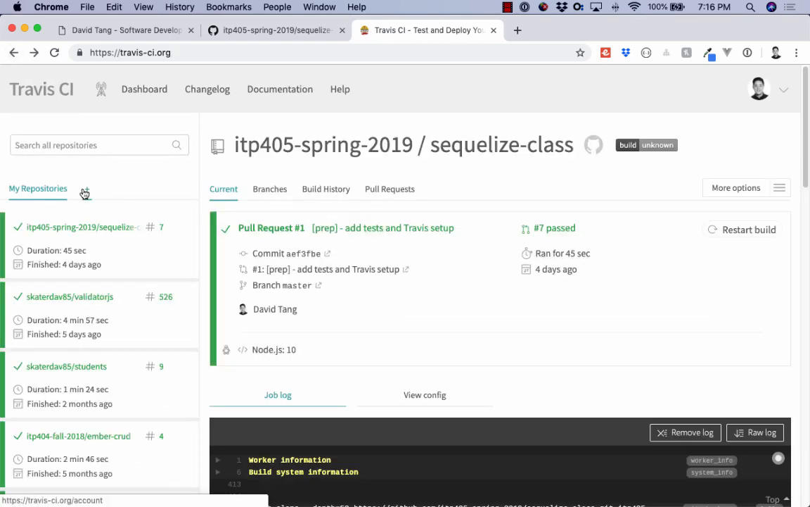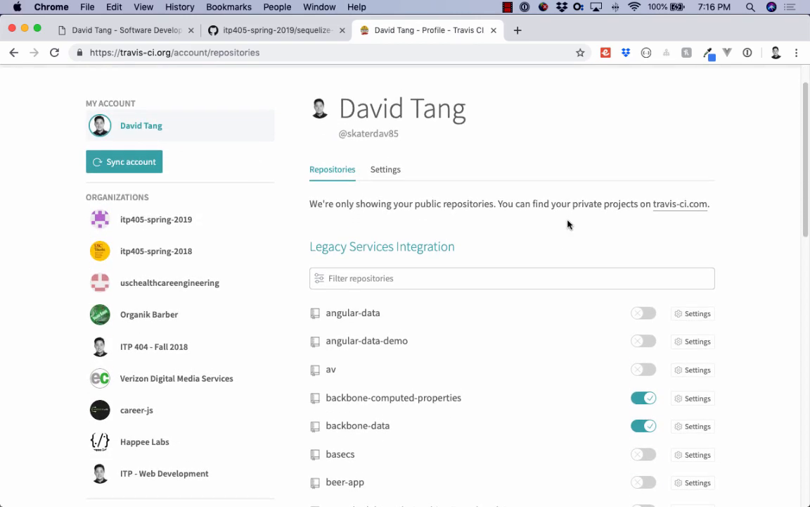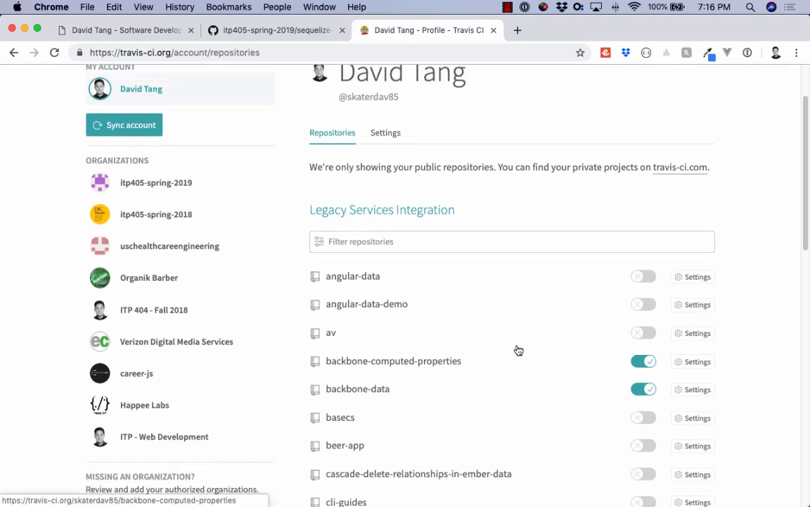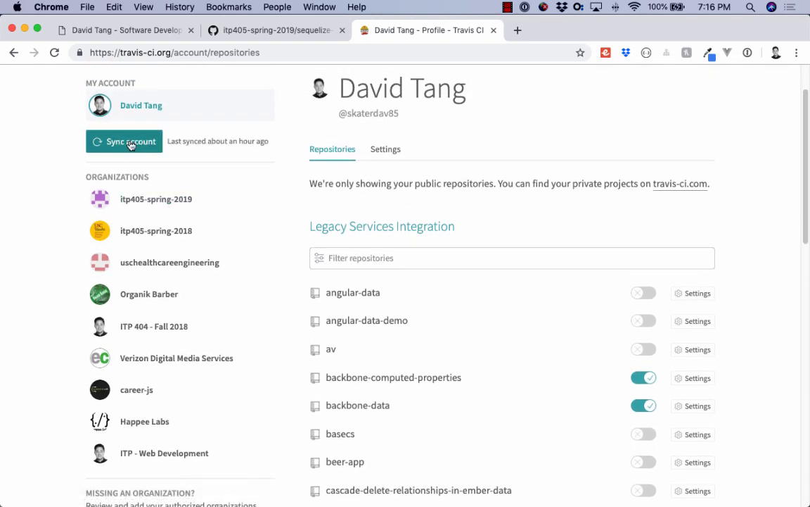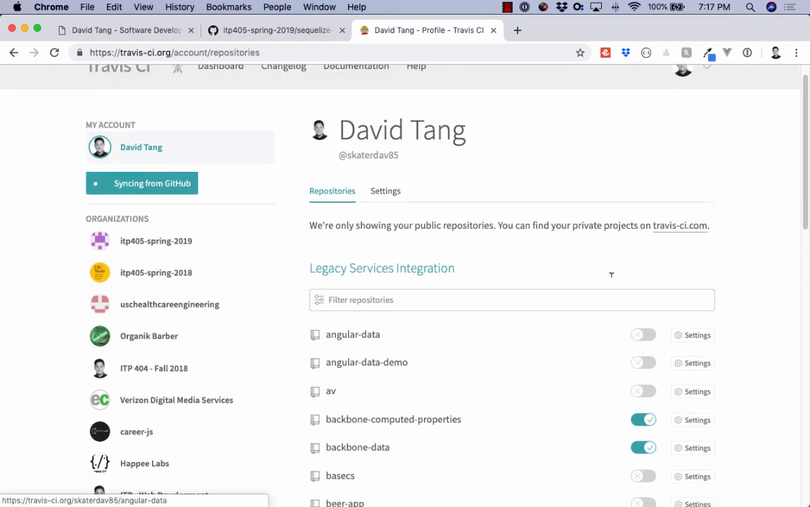Yeah, okay. So click on the plus sign. So my repositories, plus, and you should see a list of repositories. If you don't, click on sync account, and this will fetch all your repos from GitHub and list them here, so you can turn it on for a specific repo. So you select just specific ones. I've never used this.